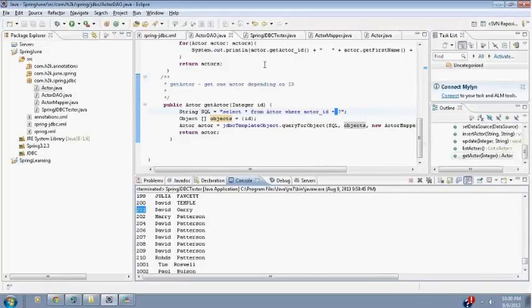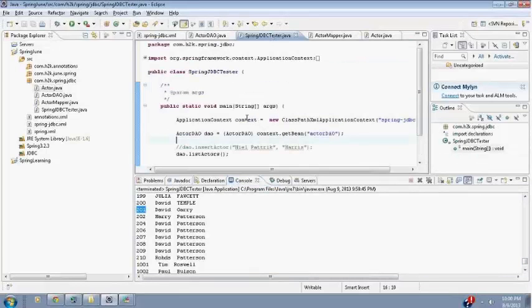Am I not printing that? Oh my god. No, I'm not. Actually, I'm returning it.